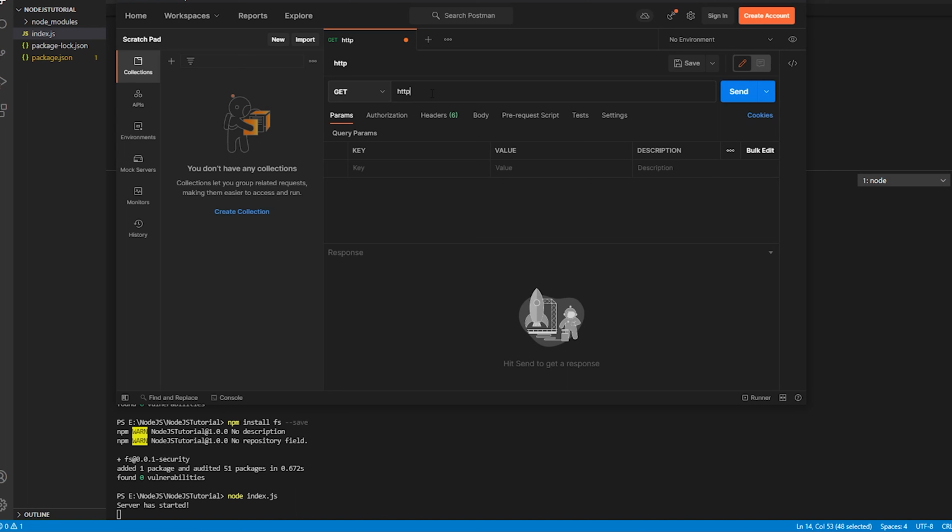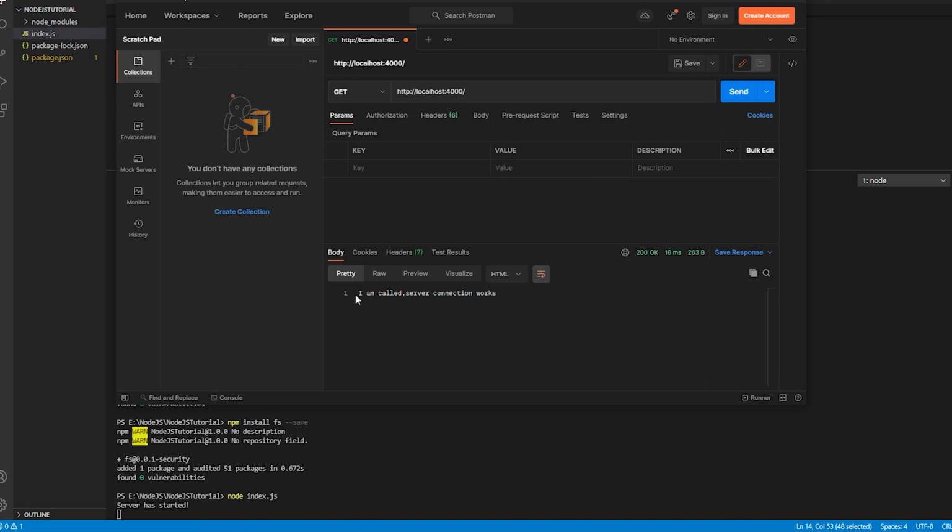We will be using a get request. Inside the space, we will type localhost 4000, and when we press send, you can see in the body below, we get a response saying I am called server connection works. If we don't add a backslash, it will still work.